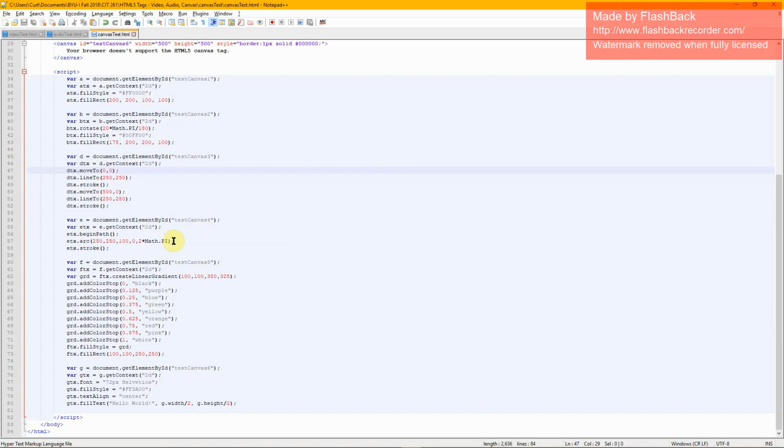The next one is a little different. You have to begin a path before drawing a circle. You begin the path, and then you have the arc function.